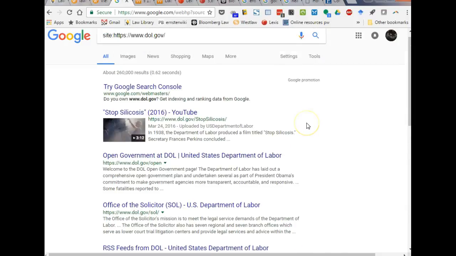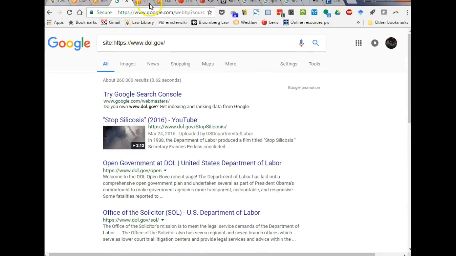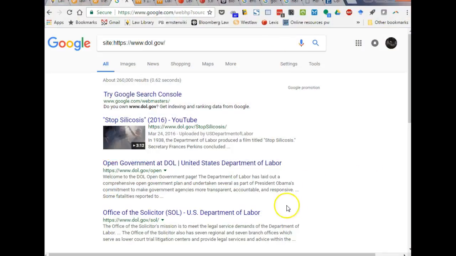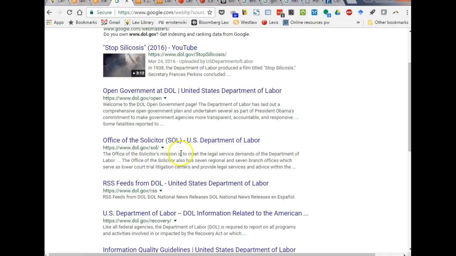And what Google does, and by the way, I'm in Chrome, so that means my search engine is also the website bar here. If you're not using Chrome and you're using Firefox or another browser, just go to Google and you can type in site and copy and paste whatever web address you want to use. The results here you can see are all dol.gov.